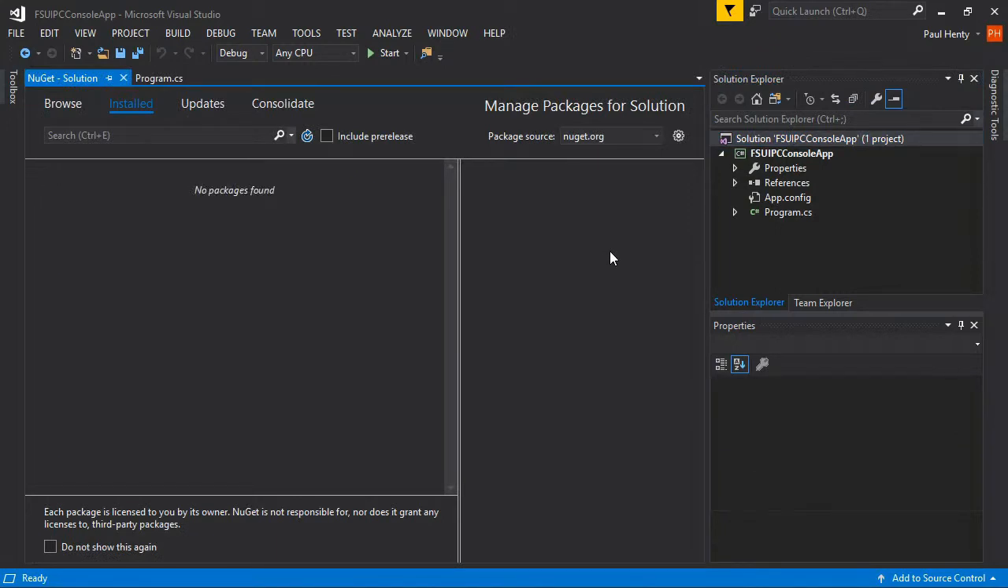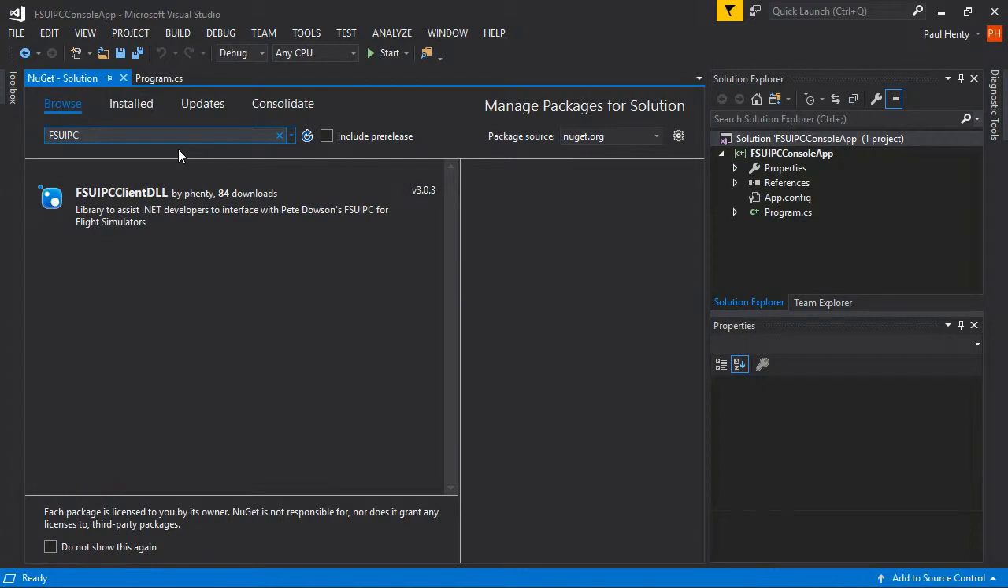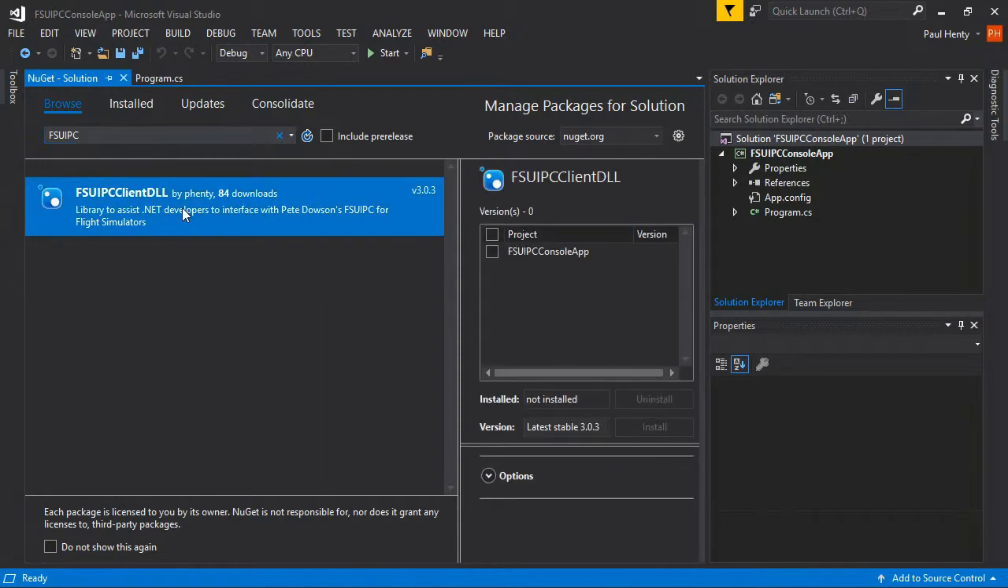The Package Manager window appears. Click over to the Browse tab and type in FSUIPC into the search box. The FSUIPClientDLL package will appear, showing whatever is the latest version. Usually, you only get offered stable versions. If you want to try beta versions, you must tick this box called Include Pre-Release.